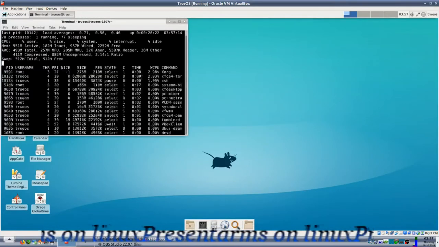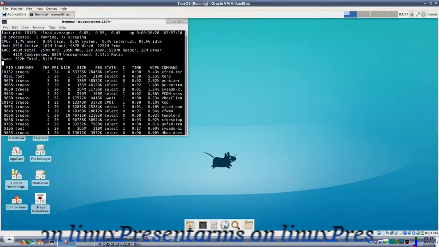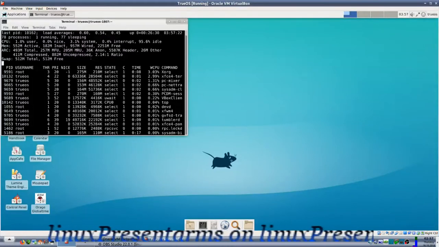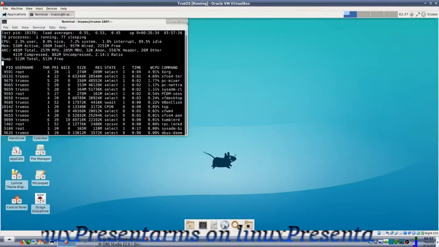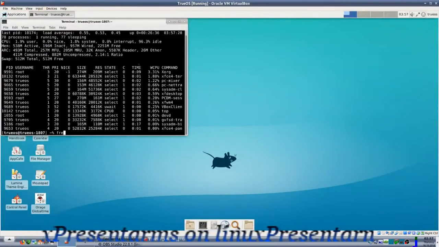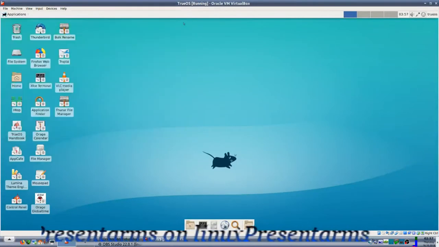Let's have a look at top. Let's see what top's telling me, because top would tell me anyway. Anyway, memory's 551. It's almost half. Half of what I was using before. Sorry, that doesn't work in BSD, fair enough.